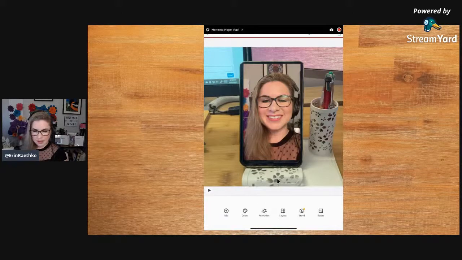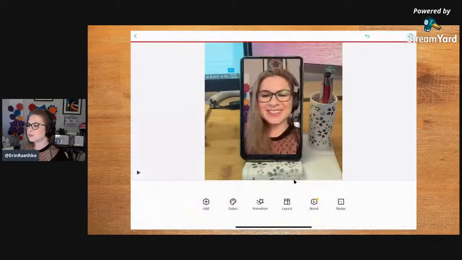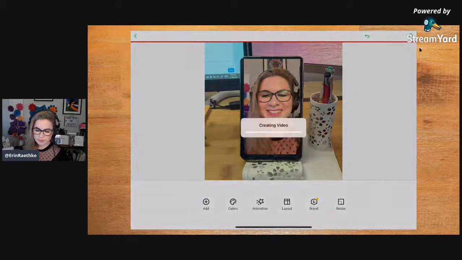So I'm going to tap done there. And in order to export this so that we can actually use it elsewhere, I'll just rotate this so we can see a bit more of the screen. There you go. We're going to go to that little share icon at the top right-hand corner of the app. And Adobe Spark Post is going to create the video for us.